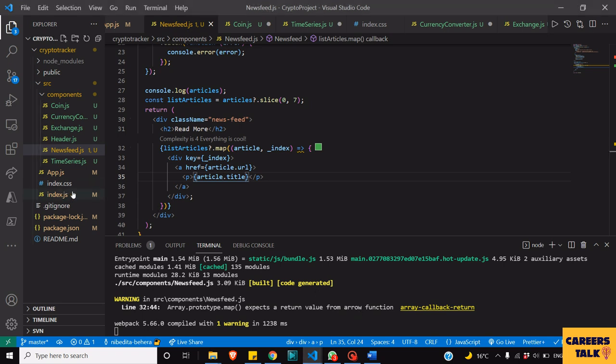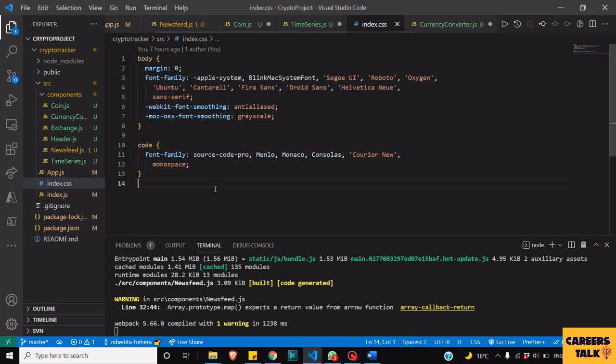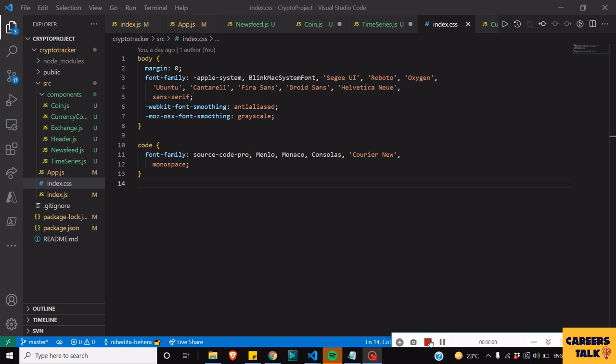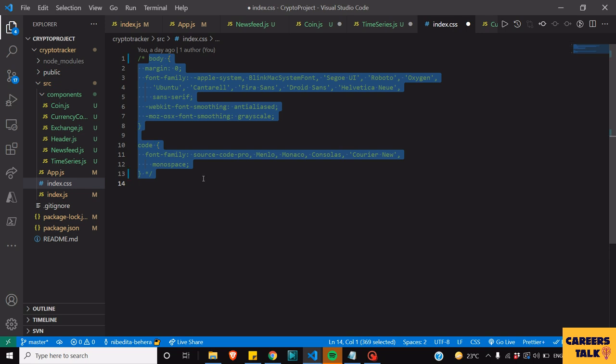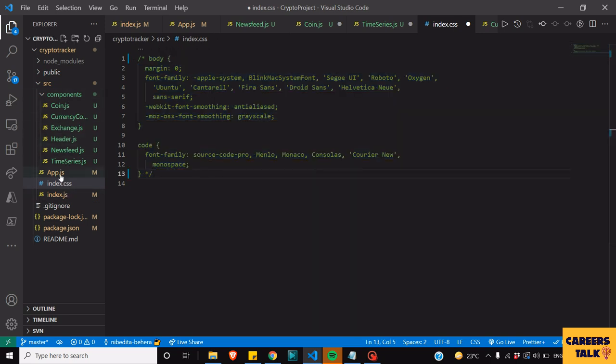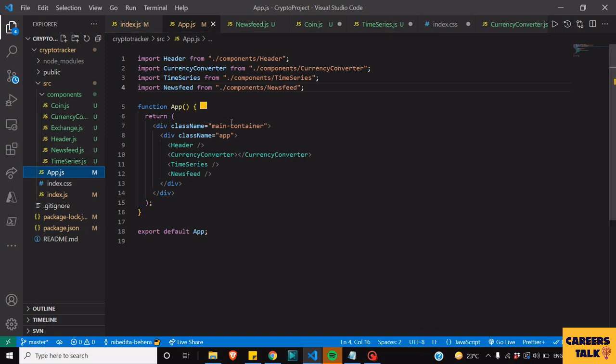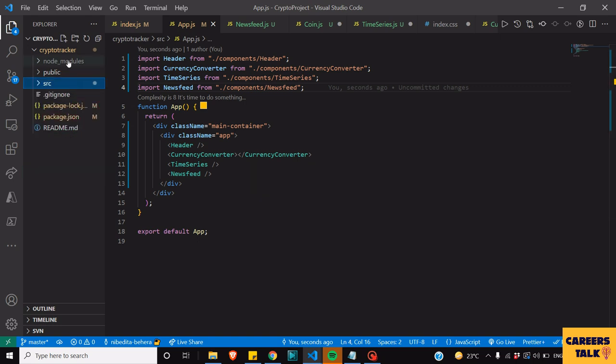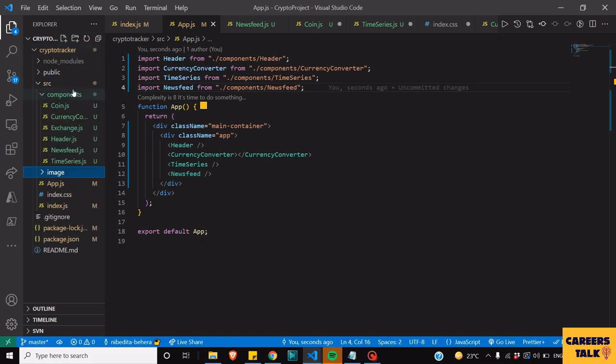In the index.css, we have these things. So what I will do, I will come into this given CSS and write my own CSS. I will go to the app.js. This is my main container. First, for this main container, I will provide a background image. For that, I will create another folder, image, and I will put my background image in this folder and assign it to this main container.